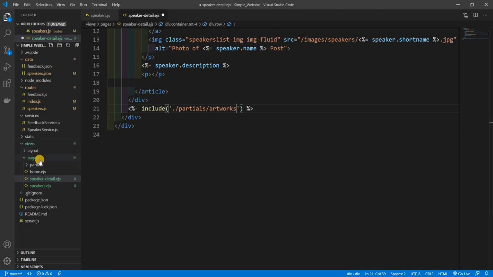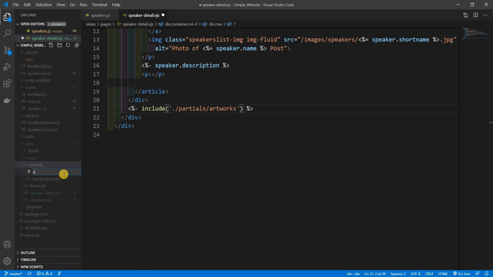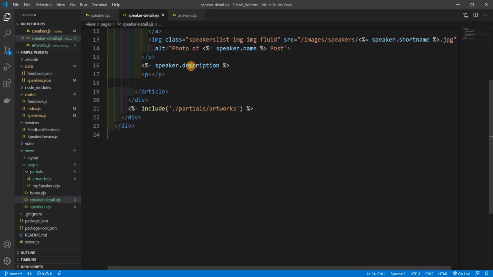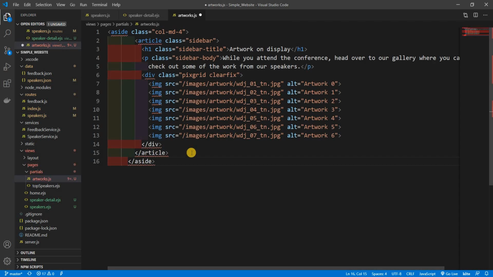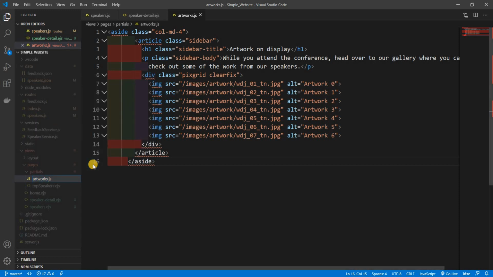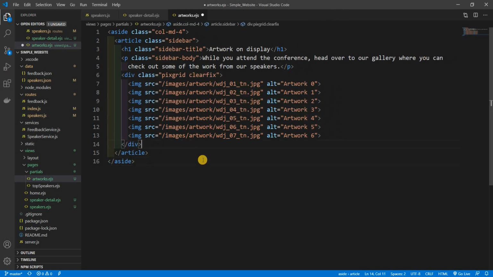All right, so now in partials, new file, artworks.js. Control save this as well, and let's paste that right there. I said JS, it's EJS, rename to EJS. There we go. Let's beautify this. All right, now let's actually try it out.